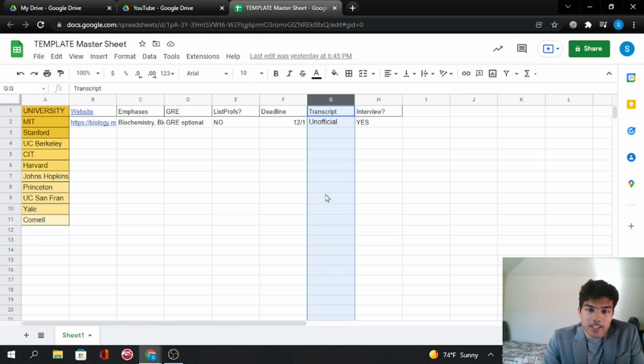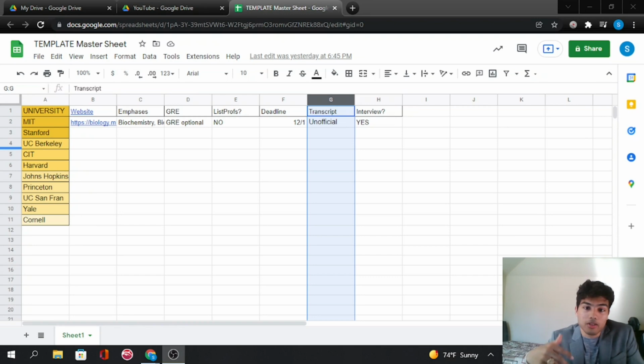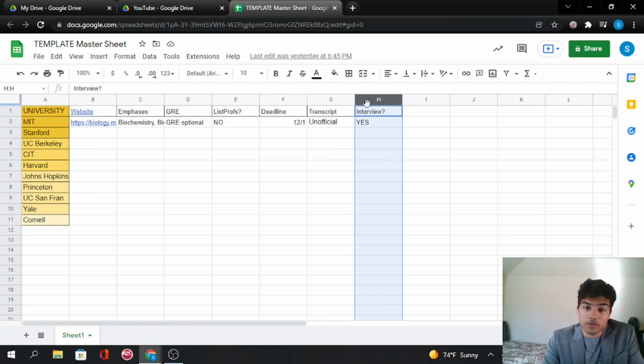And then transcript. Is the transcript official or unofficial? Do you need to send your transcripts by mail, or is an unofficial one that you can download from the website okay? That's definitely an important one to keep track of, because some schools are very strict about whether you submit unofficial or official transcripts. Some schools won't accept unofficial ones if you upload them. So make sure to have this column for sure. And although it's not relevant for statistics PhDs, for biology PhDs some of the schools ask for an interview, so you definitely want to keep track of that as a column as well.